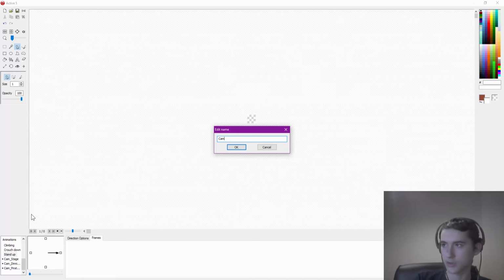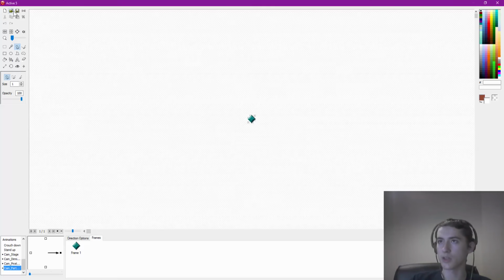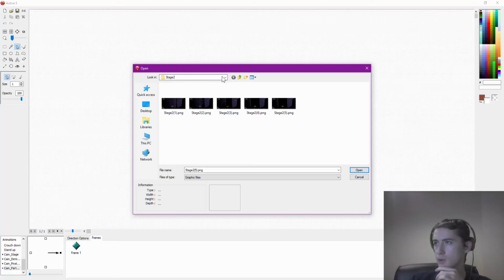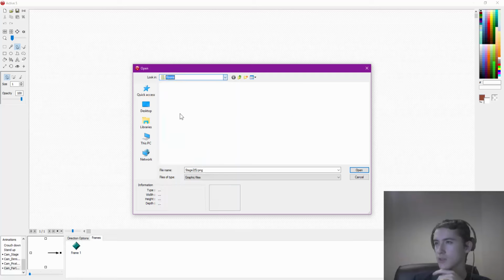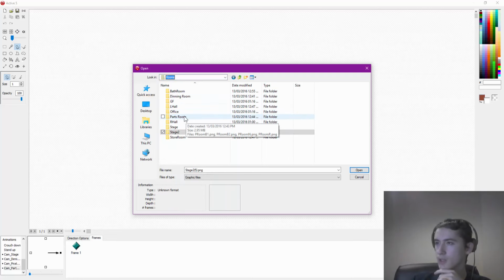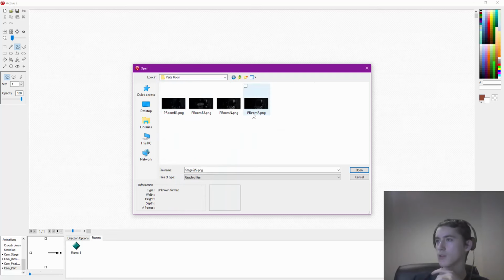So this next one's going to be cam underscore parts. Oh, I've already done space room. So this is the parts room, and I believe the parts room only needs 4 because only Bonnie goes in there. So that one, yeah, it only needs 4.